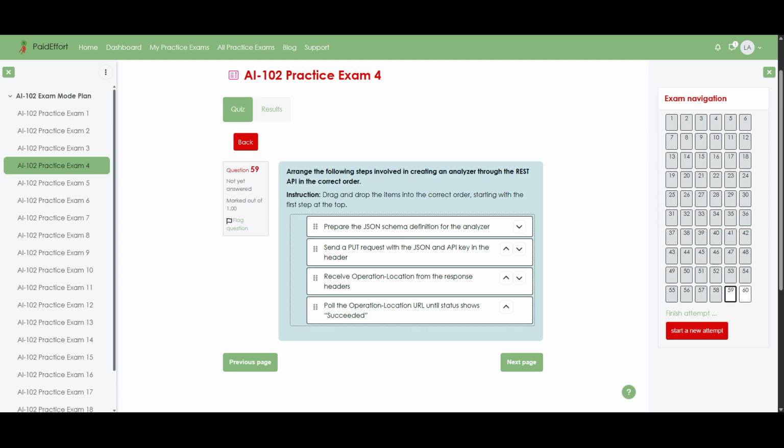After the request is accepted, the service responds with headers that include an operation location value. This URL represents a long-running operation handle for the analyzer creation. So the third step is to capture that operation location from the response headers. Finally, because analyzer creation is asynchronous, you do not get an immediate success result. Instead, you repeatedly poll the operation location URL until the status field in the response changes to succeeded. At that point, you know that the analyzer has been fully created and is ready to use in subsequent operations.